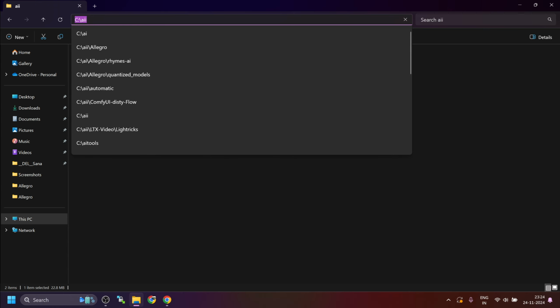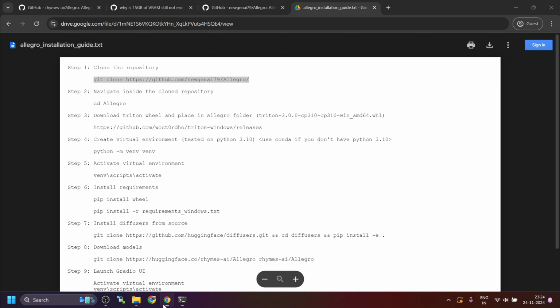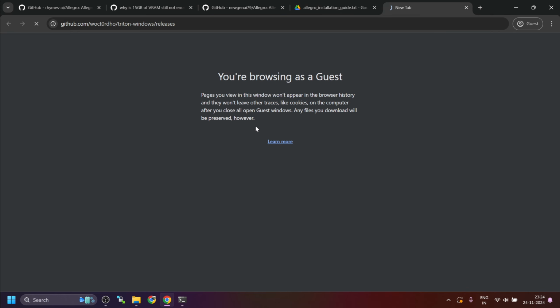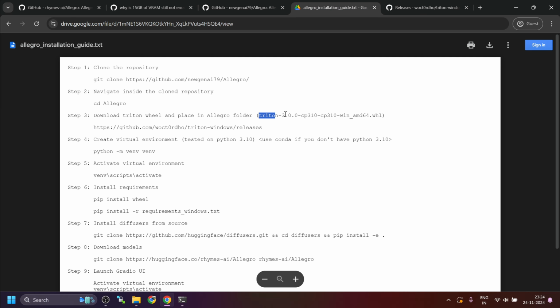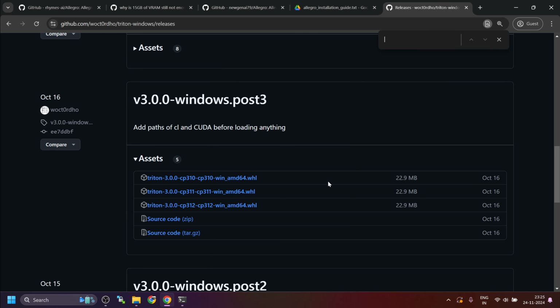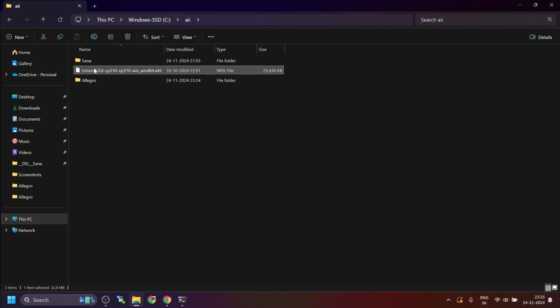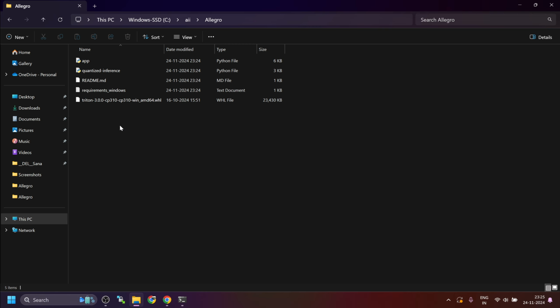These are the standard steps where we open a command prompt. Let's start by cloning the repository. Next, navigate inside the cloned repository. Now we have to download the wheel, so just copy this link, and from here you can copy the wheel. We will use 3.0.0 windows.post3. Just find this and download this wheel and put it in the Allegro folder. I've already downloaded it, so I'll just move it here. Inside the clone folder, you should see the Triton wheel.